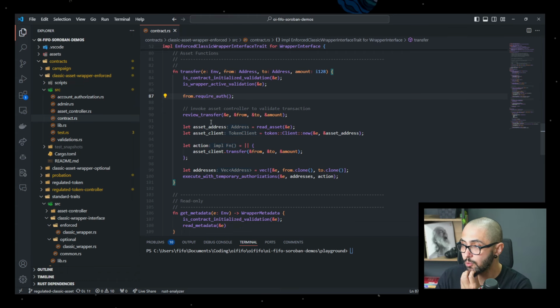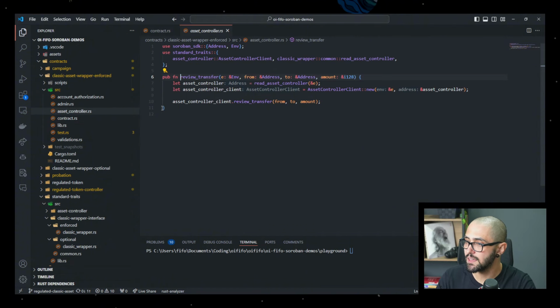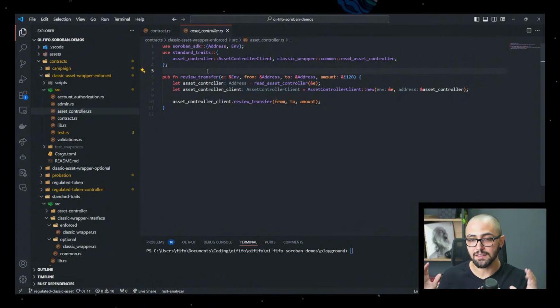As we move forward, we then invoke our review transfer from the asset controller. So how is that done? Here in the asset controller file, we are importing from the standard traits the interface for the asset controller. The only thing this interface does is to tell that an asset controller, in this case, is going to have a review transfer that is going to receive the exact same parameters as a normal transfer, and it's going to do its magic. We don't know what it's going to do.